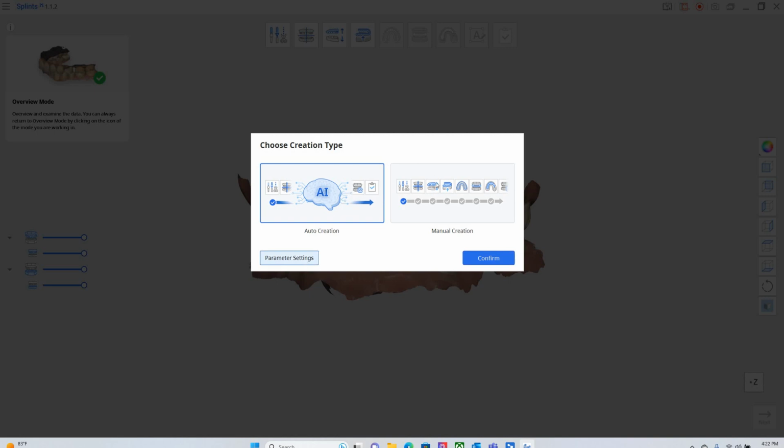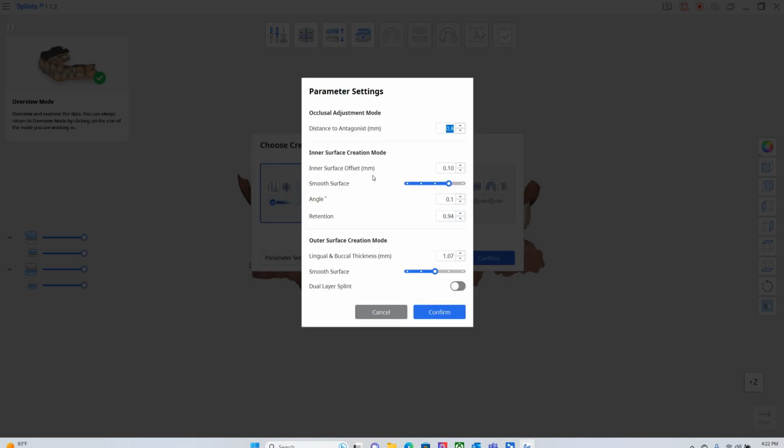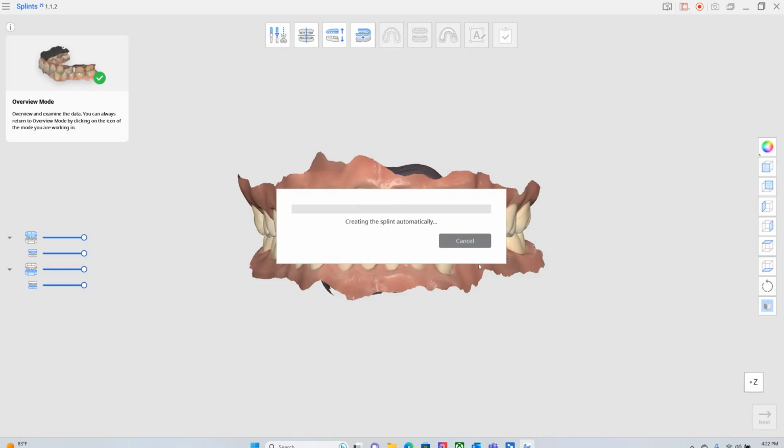We have some parameter settings in here which you can go in and change as far as distance to antagonist, thickness, how smooth of a surface it is, things like that. I'm just going to hit confirm, hit AI, let it do its thing here. Takes a little bit of time while it's thinking about it, but it is still pretty quick in the overall process, the overall scheme of things.